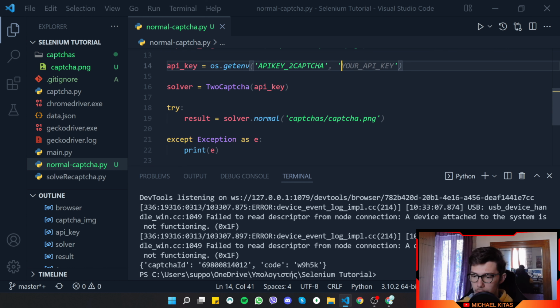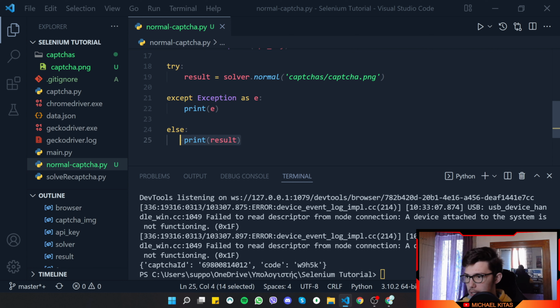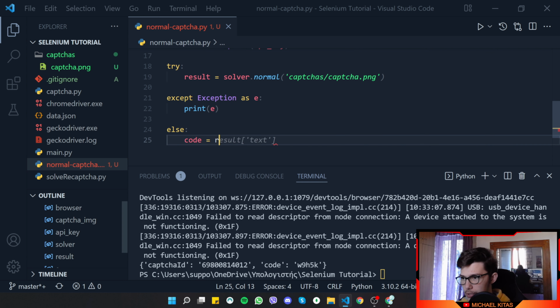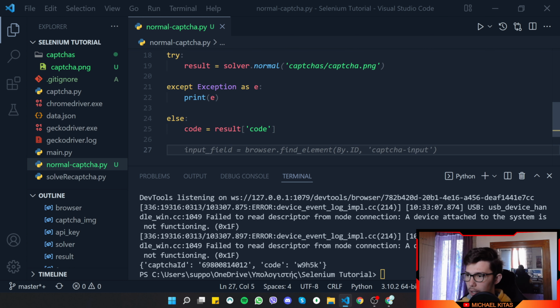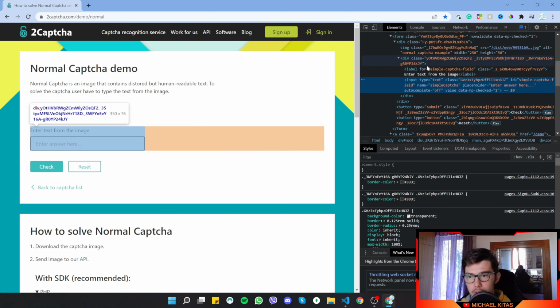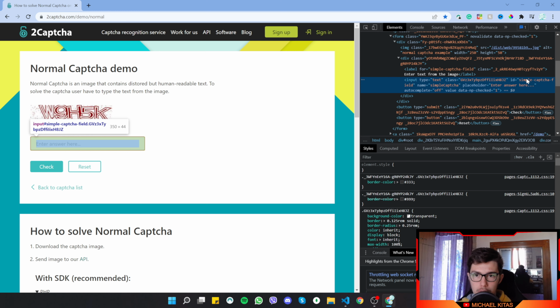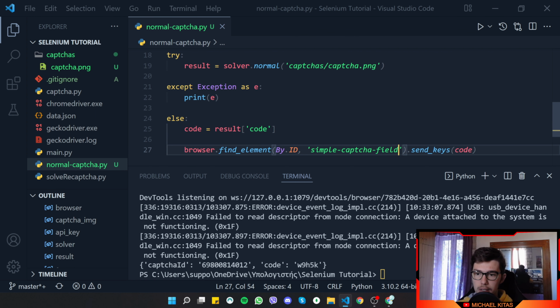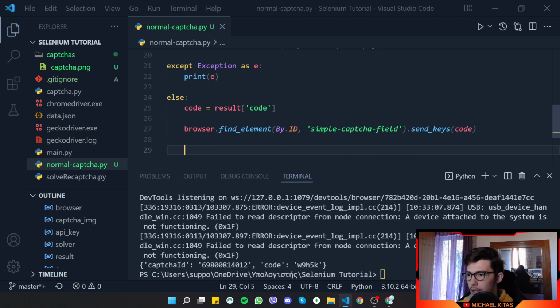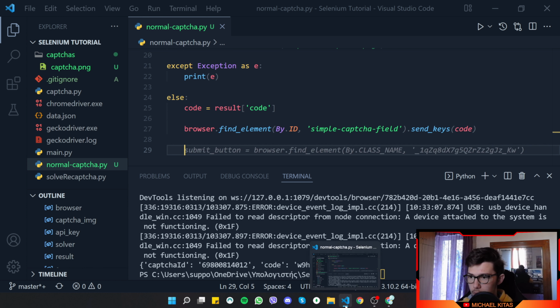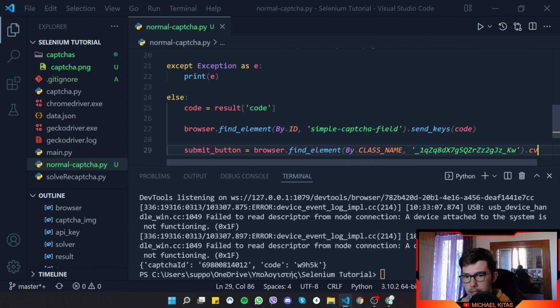Now what we can do is get that code. So let's say code equal to result, and then the code, and then let's input it. Let's say browser dot find element. Let's inspect element, and there we go. This is the input, and let's get the ID. We will basically send the code to that element, to that input. That's what send keys does. It basically sends those keys to the element we found. Then once we do that, I want to click the button. So let's say dot click.